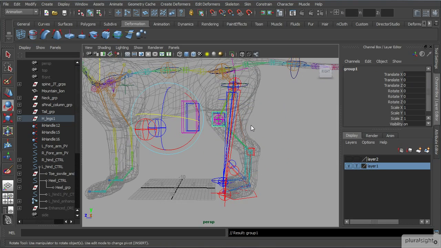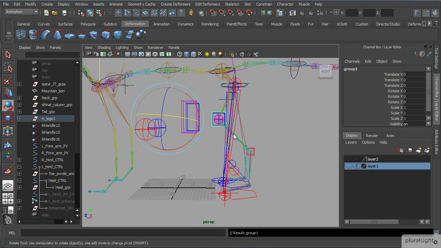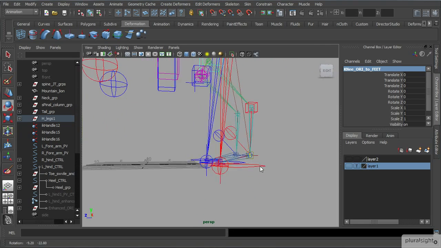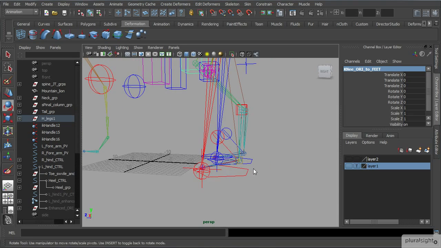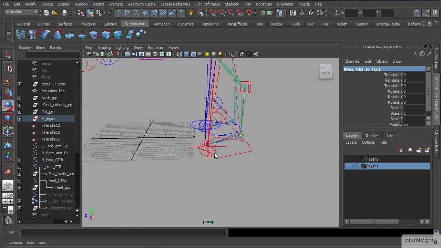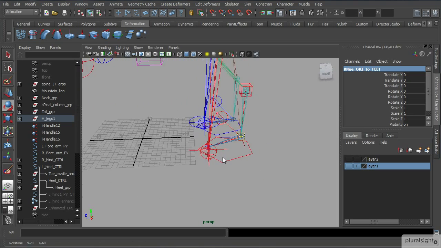Then you want to make another group, and this group will be called knee ori to feet. Hit insert. I find putting it at about the ball is the best place for it.